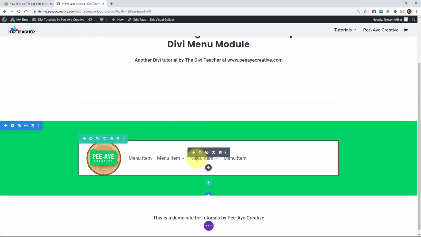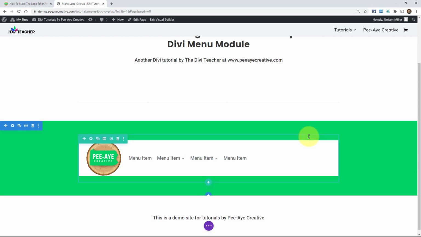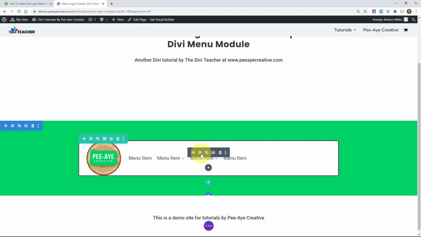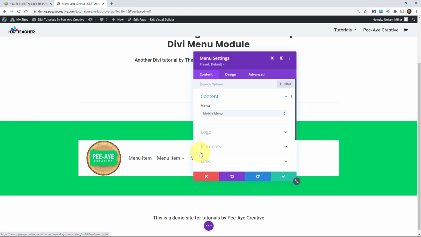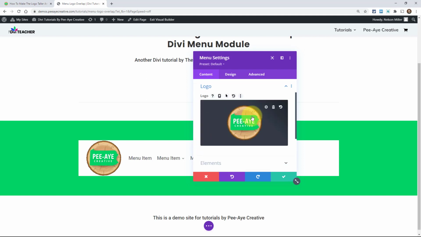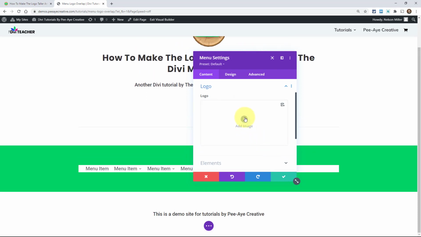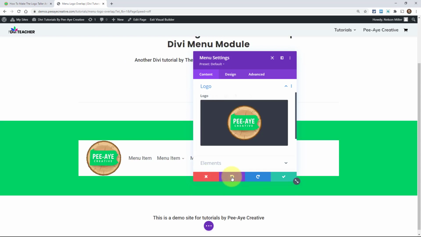I have a menu set up and I made it white and the green for the contrast just so you can see what's going on here. So this is a menu module and the key here would be that you're using the logo right here. So in the content tab, logo, now you may be adding the image manually. So like if I reset that right here, you could add the image, or you may be using the site logo right here, that would work too. So either way, it doesn't matter as long as you have your logo in here.